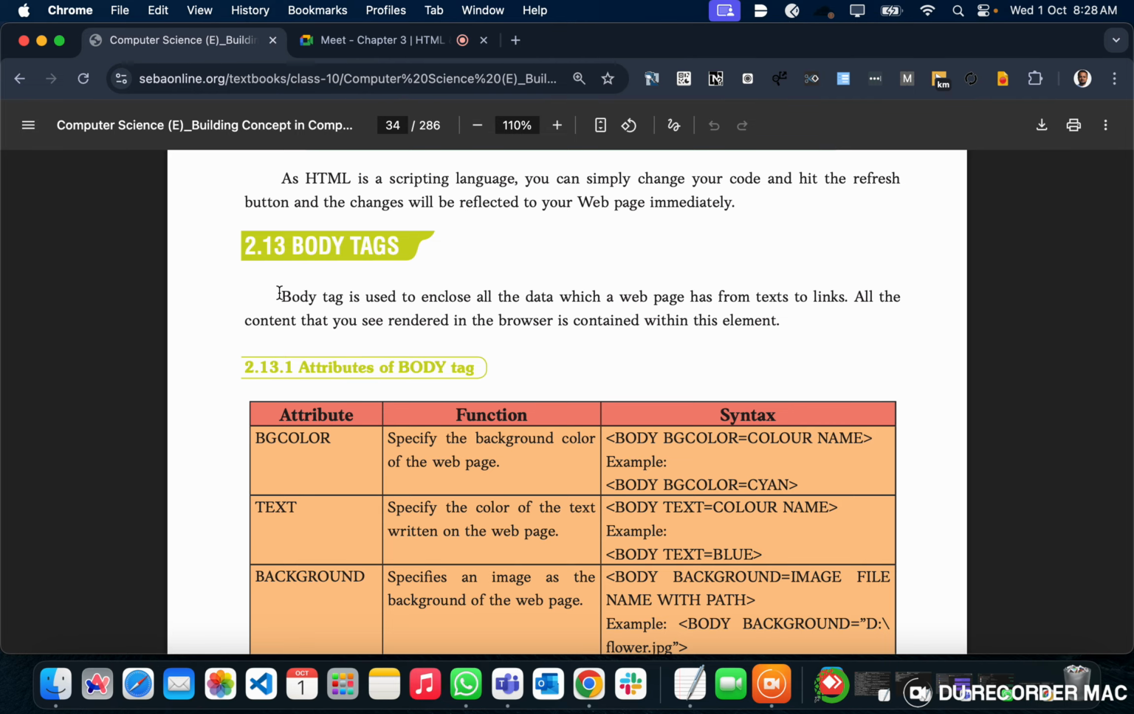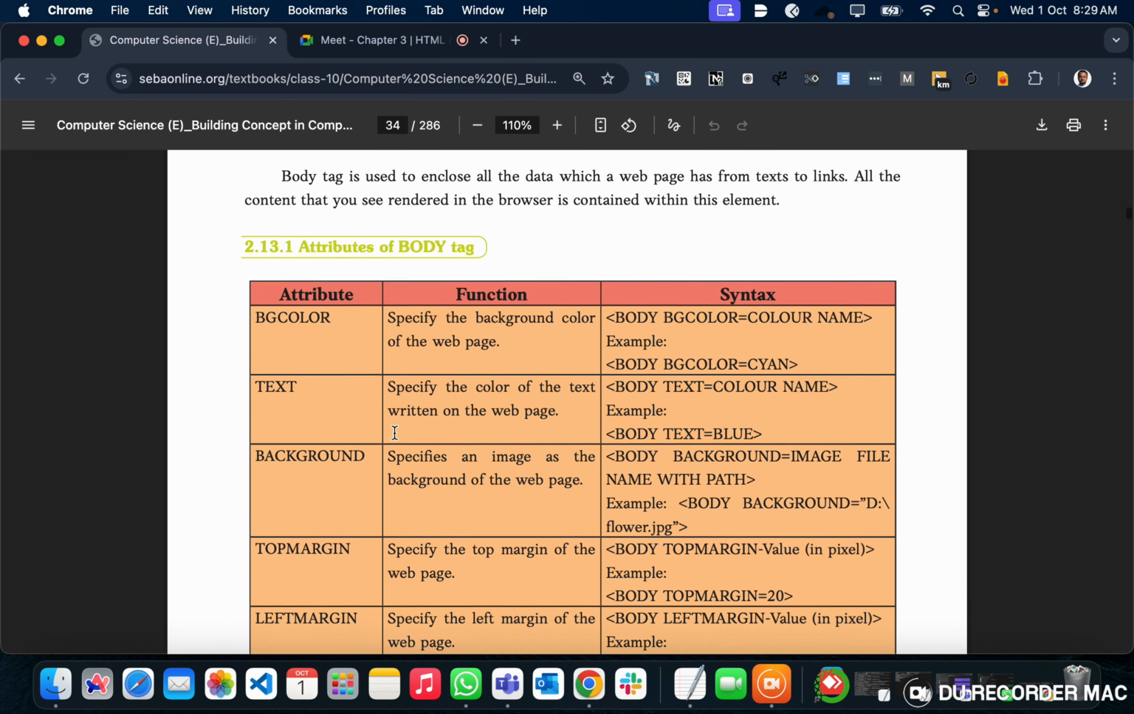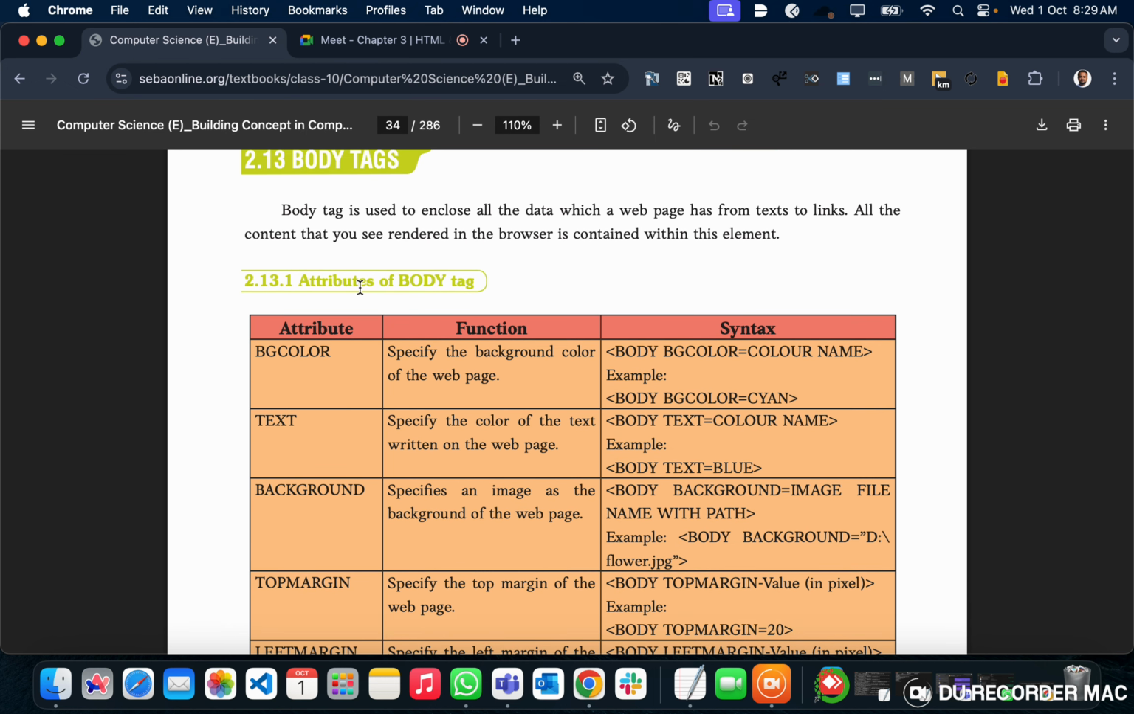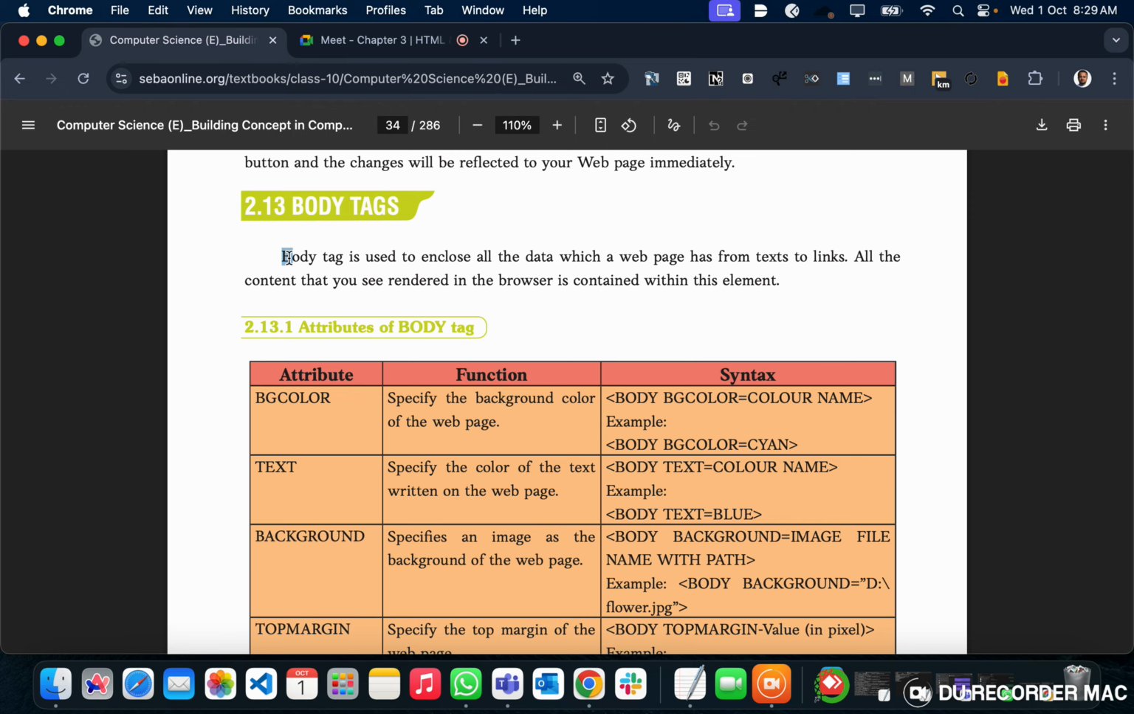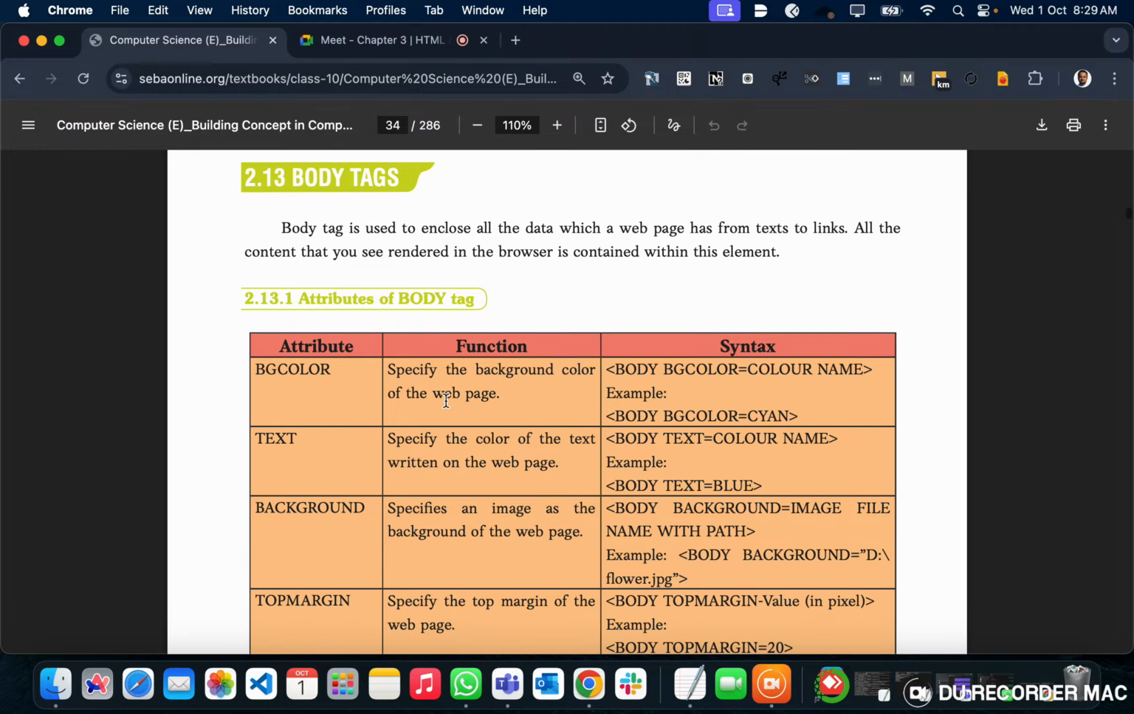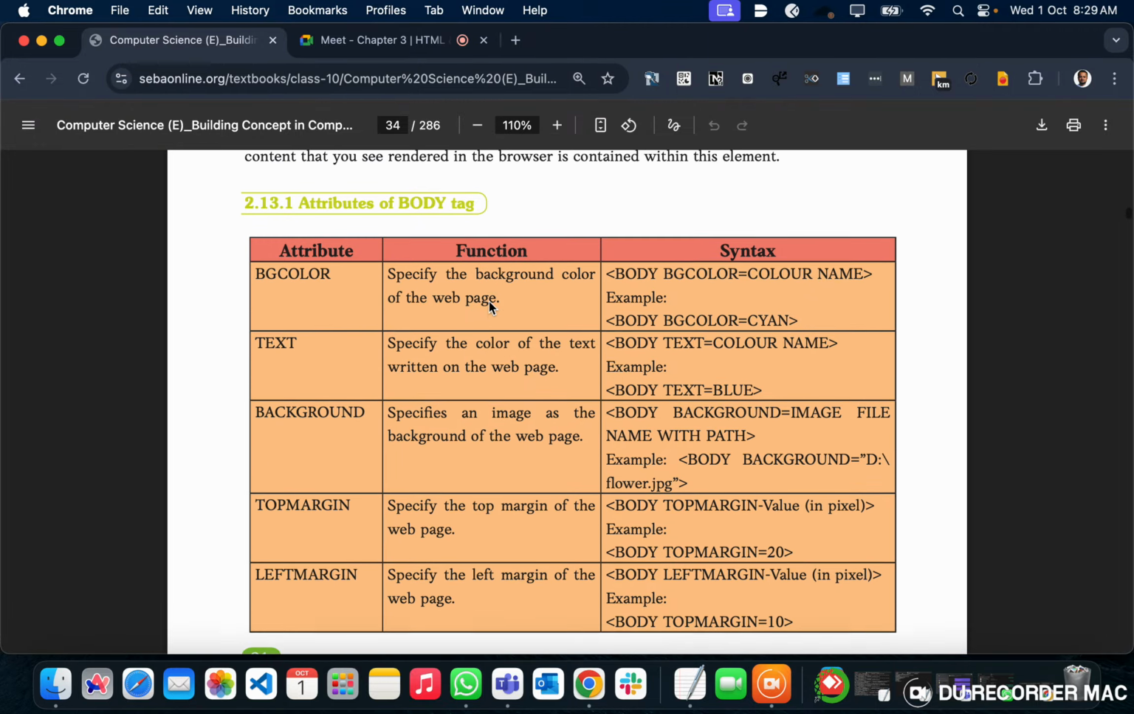Now body tag is used to enclose all the data which a web page has, from text to link. All the content that you see rendered in the browser is contained within this element. So if you see this body tag, whatever content you write for a web page, everything will go inside this element. Text, links, images, everything, whatever would be the content of the website, would be put inside this body tag. Okay. And there are certain attributes to a body tag.